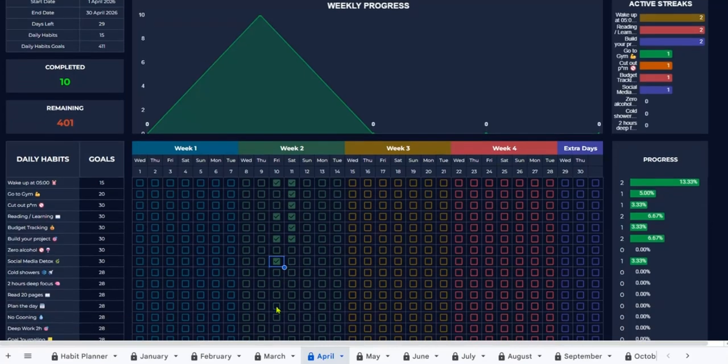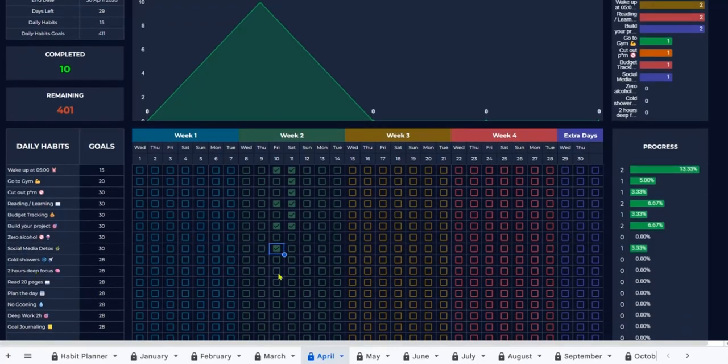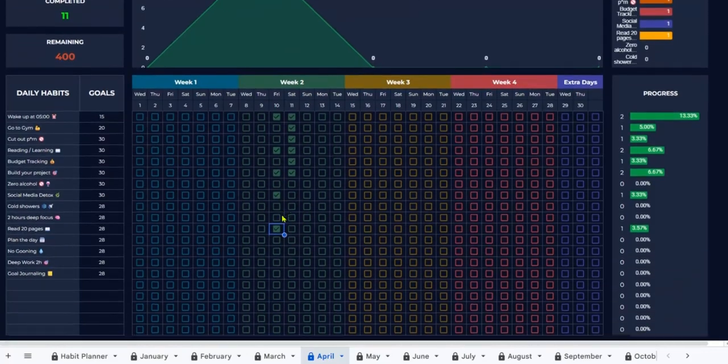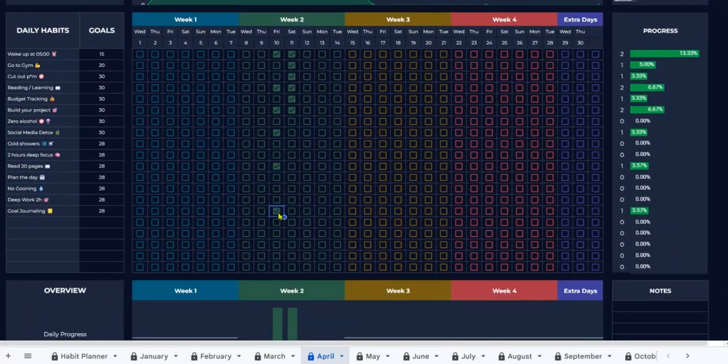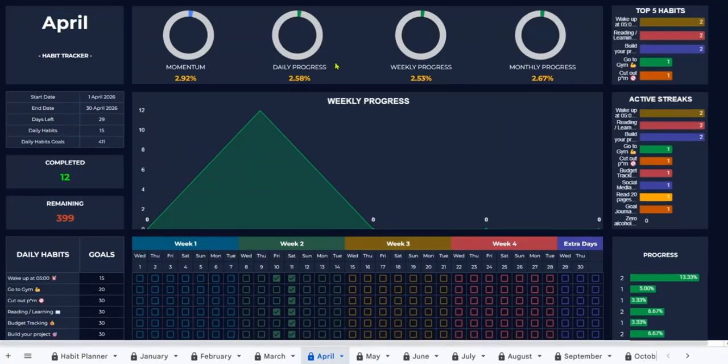You need to just check the check boxes. Read 20 pages, so I will click on it. Yes, I have read it. Goal journaling, yes, I did. So this all will auto show up here.